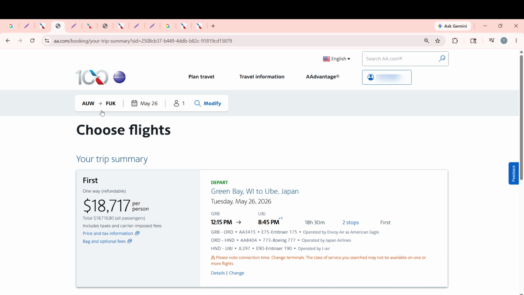On the results page, add the necessary information for your flight. Select the flights that fit your timing and budget. You may be asked to choose a fare type. Review what each fare includes, like seat selection or change flexibility. When prompted, enter passenger details exactly as they appear on government-issued ID.